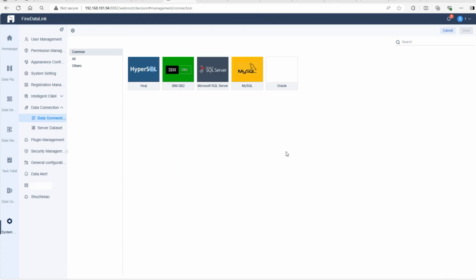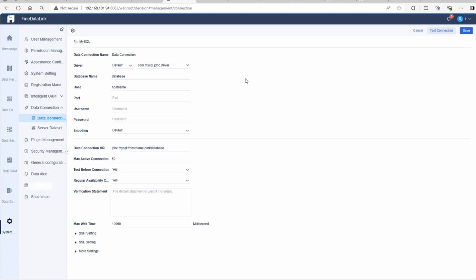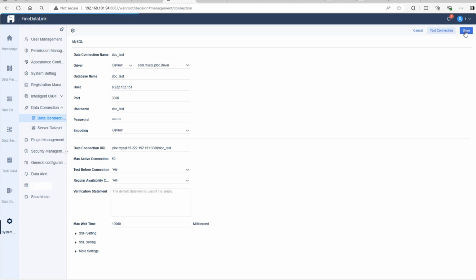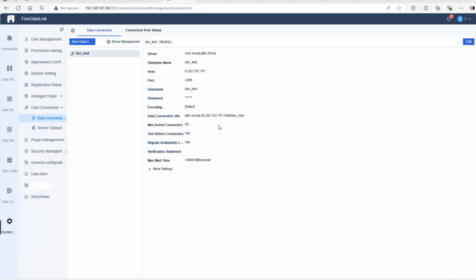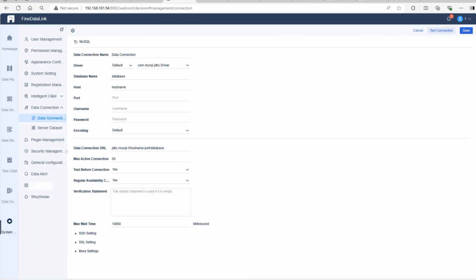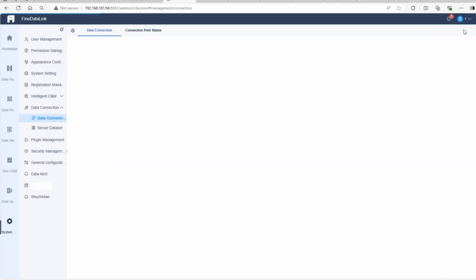For instance, we'll create a new MySQL data connection for the source. Enter the database name, host, port, username, password, and other necessary details. After testing the connection, save it. Then, we'll set up a MySQL data connection for the target database. Similarly, configure the data connection name and relevant settings, test the connection, and save it.